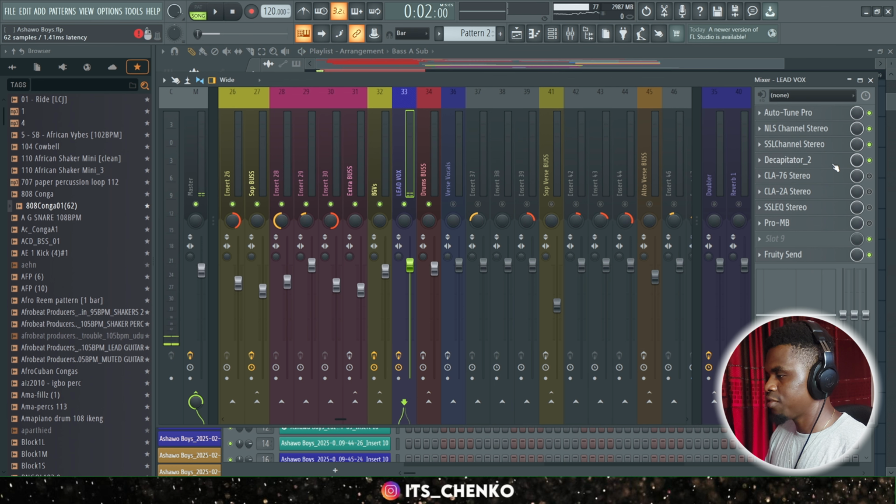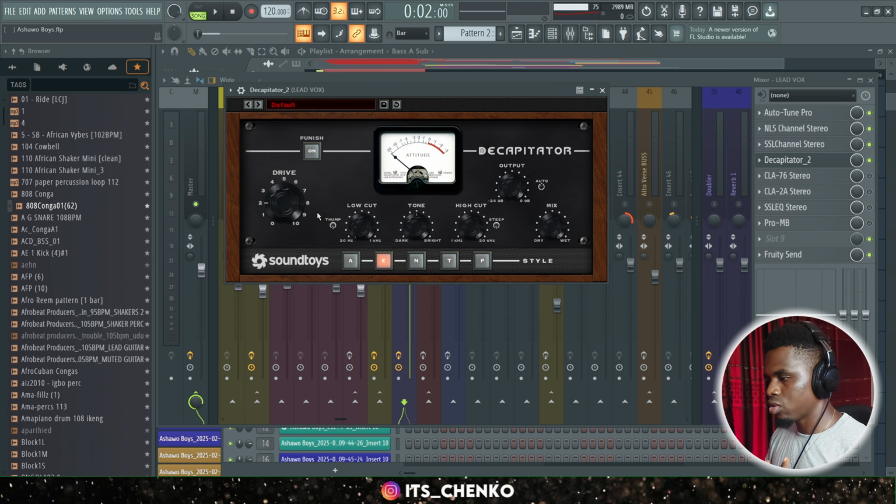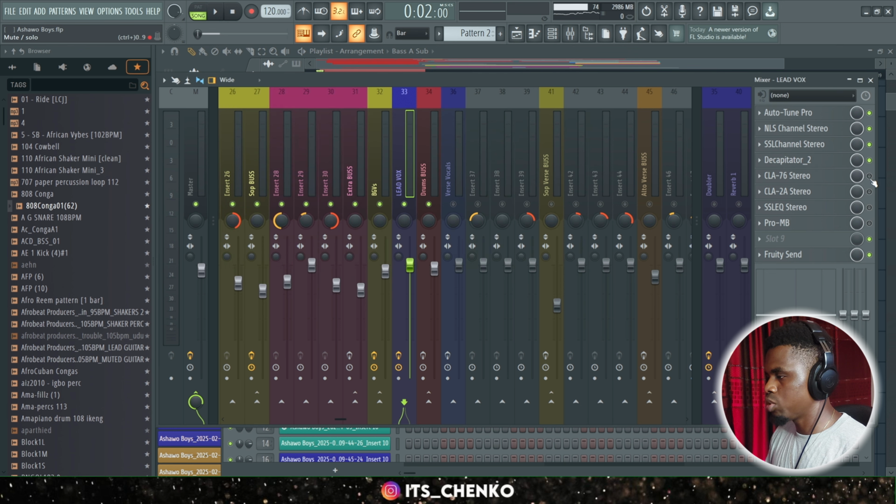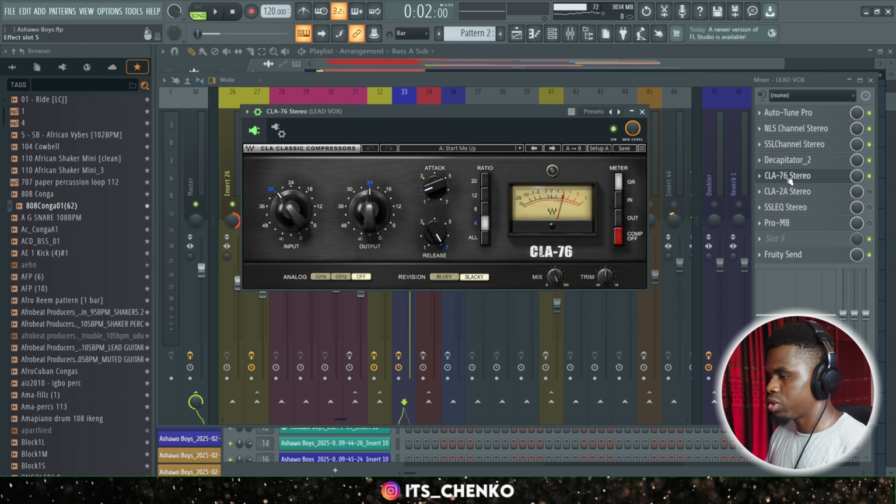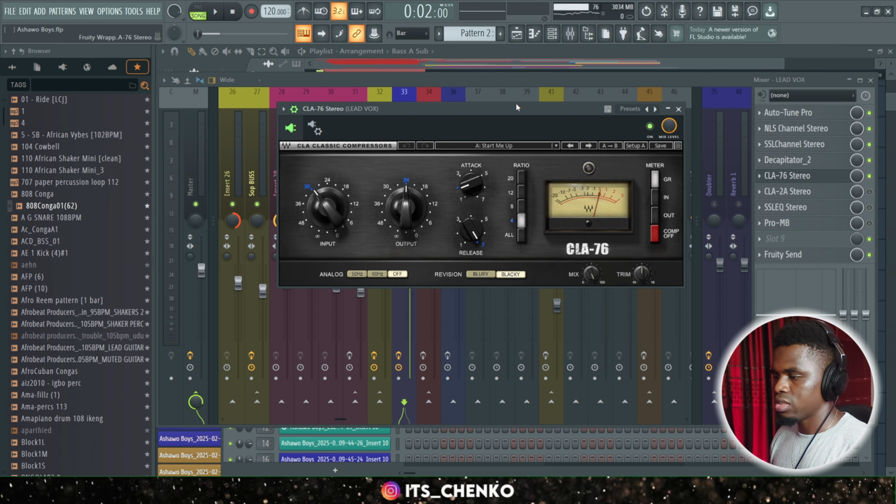Then the next I have Decapitator, just to give it some extra grit and then push it forward in the mix a little bit more. And my first compressor is CLA-76 from Waves, and I have it at a very fast attack and a relatively slow release, which is still fast for this type of compressor, but I'm doing it so that I can retain a lot of the transients and the attack of the vocals.